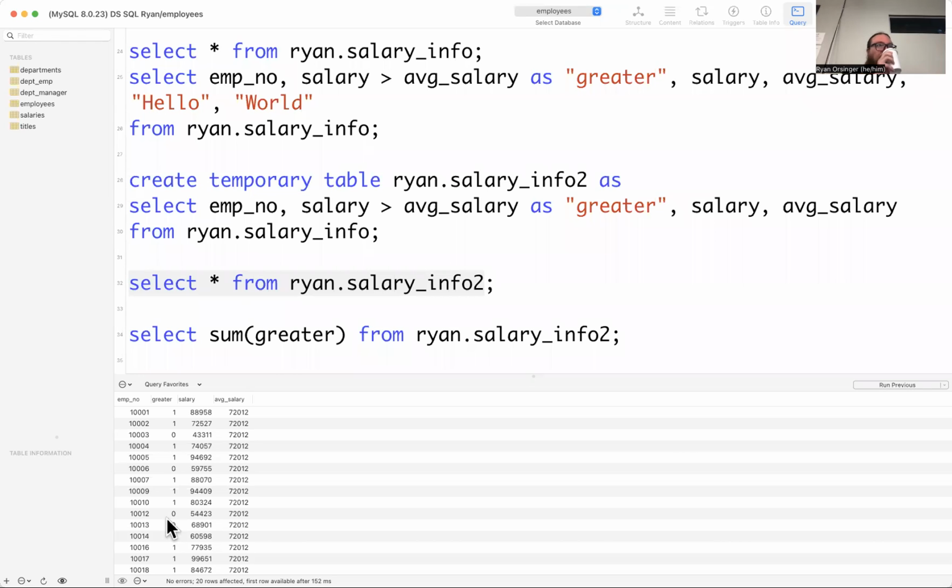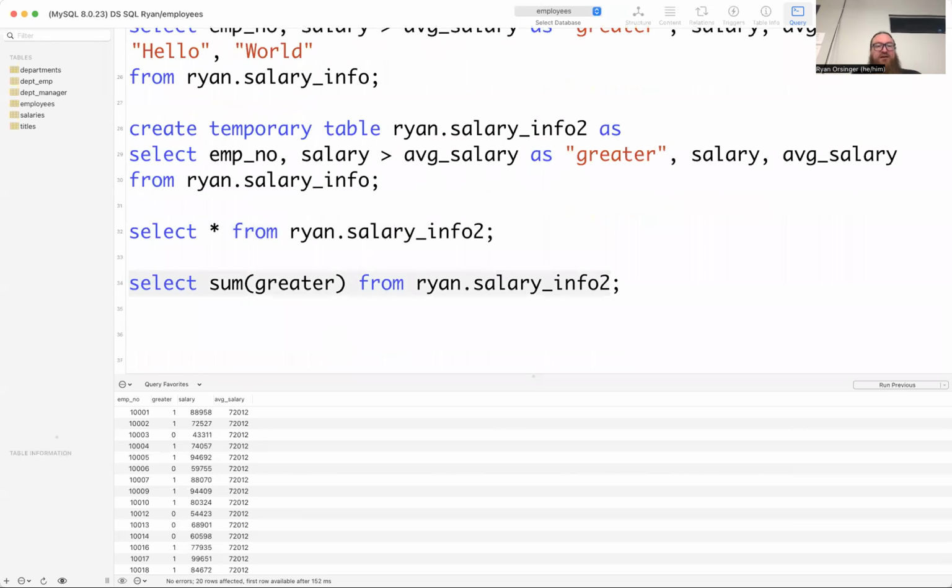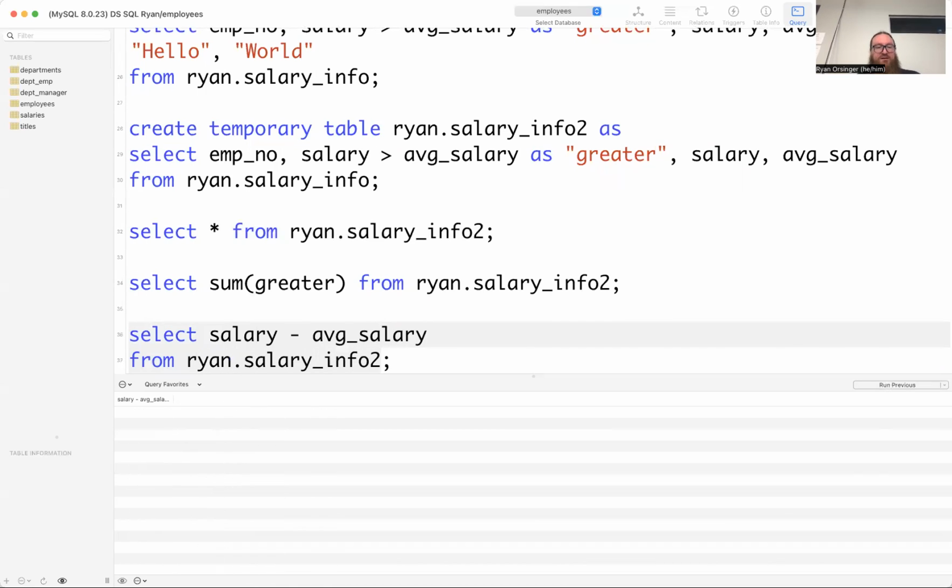David, did I answer your question? I was trying to see, like, okay, we have Ryan, Sally, two if you want to add more information. Yeah. Ryan, Sally. We can take this and run with it. We can say alter table. Actually, I don't even need to. Like with a query, I could say select salary minus average salary from Ryan's salary info 2. So now I have a new result off of that.